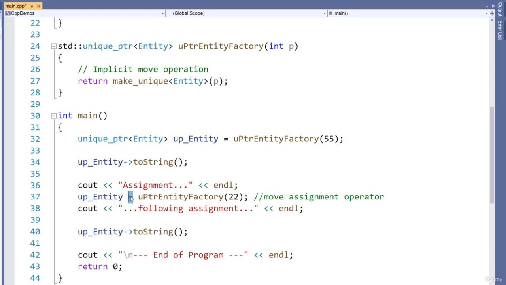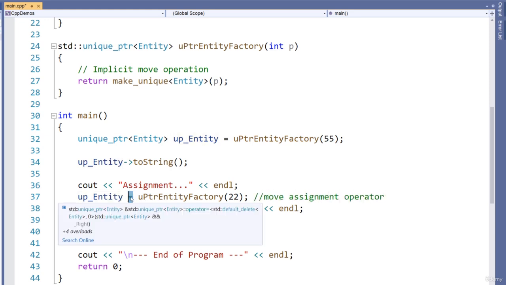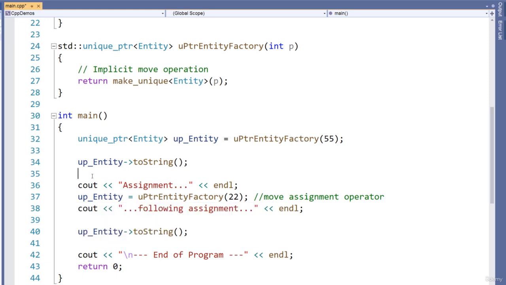And actually you can sort of see that, so I'll do Control-K, Control-I on that operator. And you can see the formal parameter here is going to take in, so the right-hand operand is going to be of type R-value reference to unique pointer entity. You can see right here, this is the assignment operator, right? So we have the move assignment operator. Before we move on, I'll just build and run this so we can see that this works.